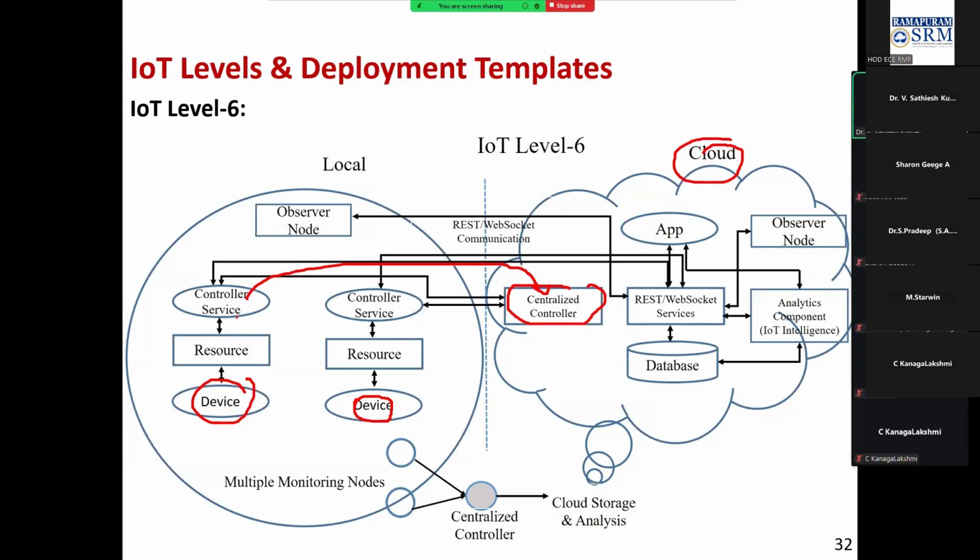All the data gathered from the local side goes into the centralized controller on the cloud side. From the centralized controller, the data gets saved in the database and the app is going to access this data. Since a huge amount of data is there, AI algorithms can be run on this data and we can do processing. One important aspect is that from the cloud, we can give instructions to the nodes. Since I have a centralized controller here, we can send some information to the nodes so that the nodes can get altered. That is possible in level 6, but not possible in level 4 or level 5.